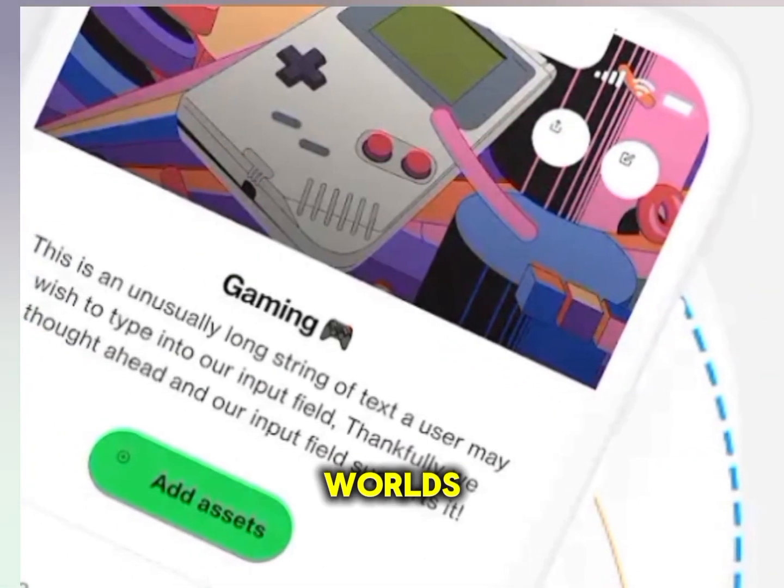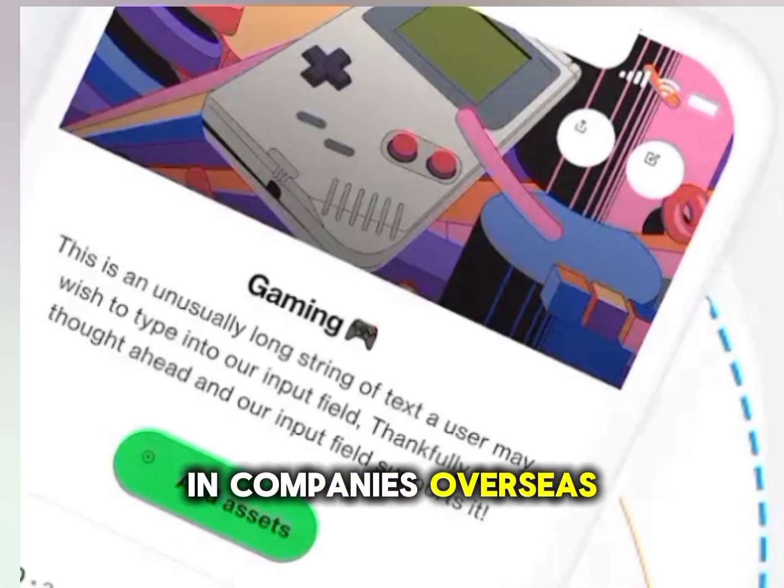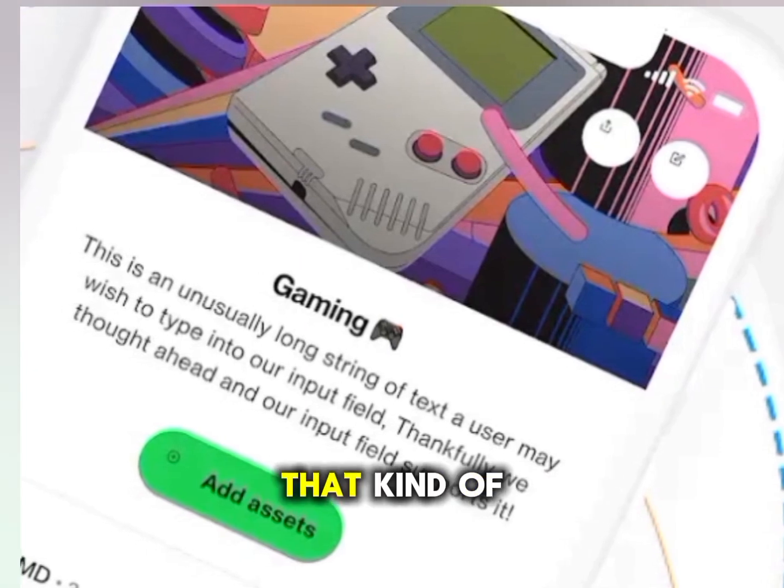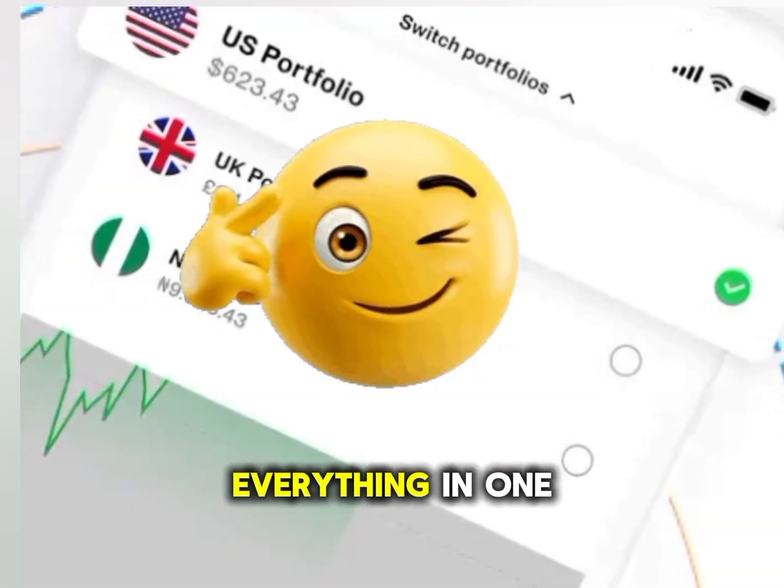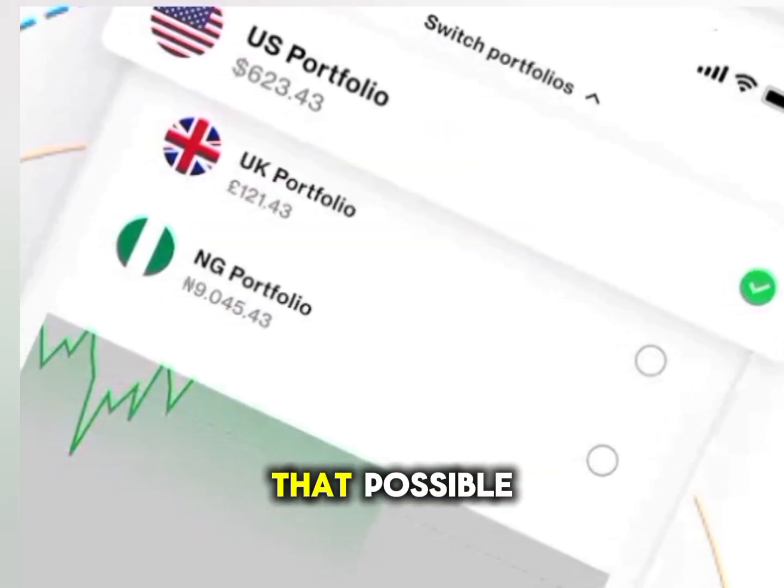It combines both worlds. Imagine opening one app and being able to invest in companies overseas while also buying shares in Nigerian powerhouses. That kind of flexibility matters because smart investing isn't about putting everything in one basket. It's about spreading your risk, and Trove makes that possible.